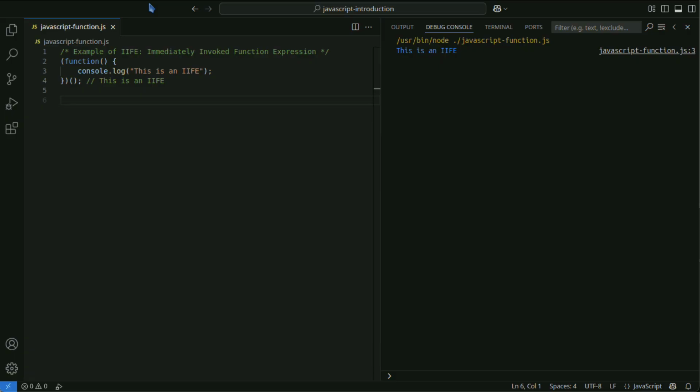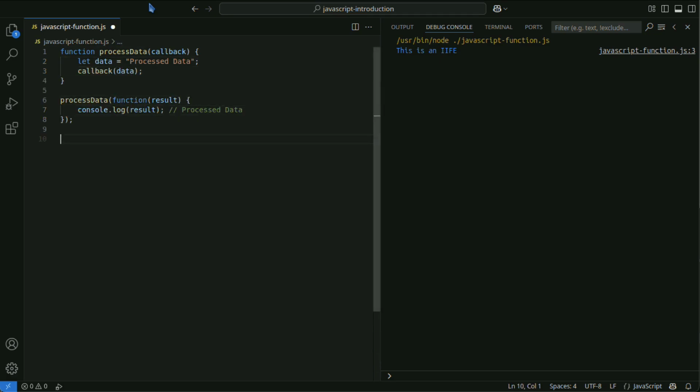Passing a function as an argument to another function, for later execution, is called a callback function. It is frequently used in asynchronous processing and event handling. In this example, a function that outputs a value to the console is passed as a callback function.